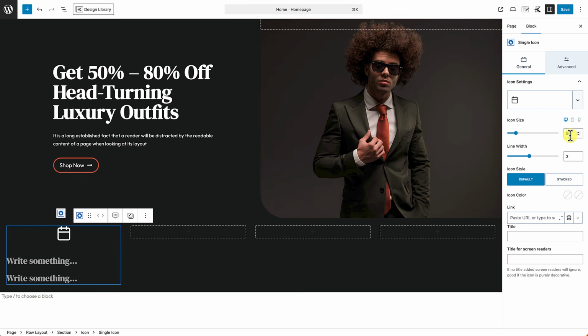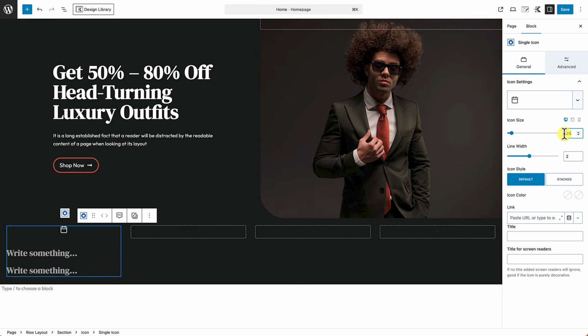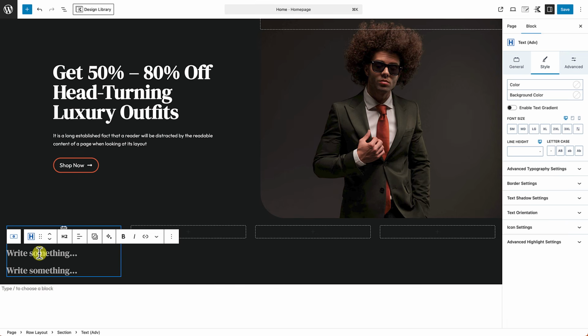We're going to reduce the size to half its size. So let's make this 25 pixels. Okay. All right, I'm happy with that. Next, we're going to move over to the text. I'm going to click on the text here, and we're going to change this to say 90-day returns. Let's go ahead and center this.